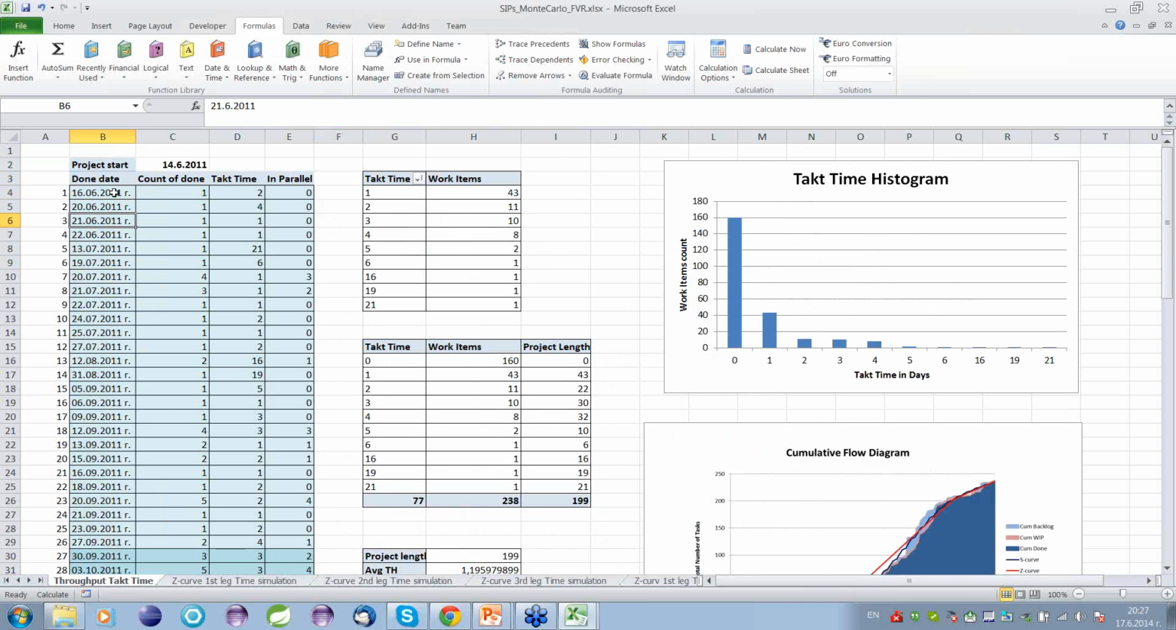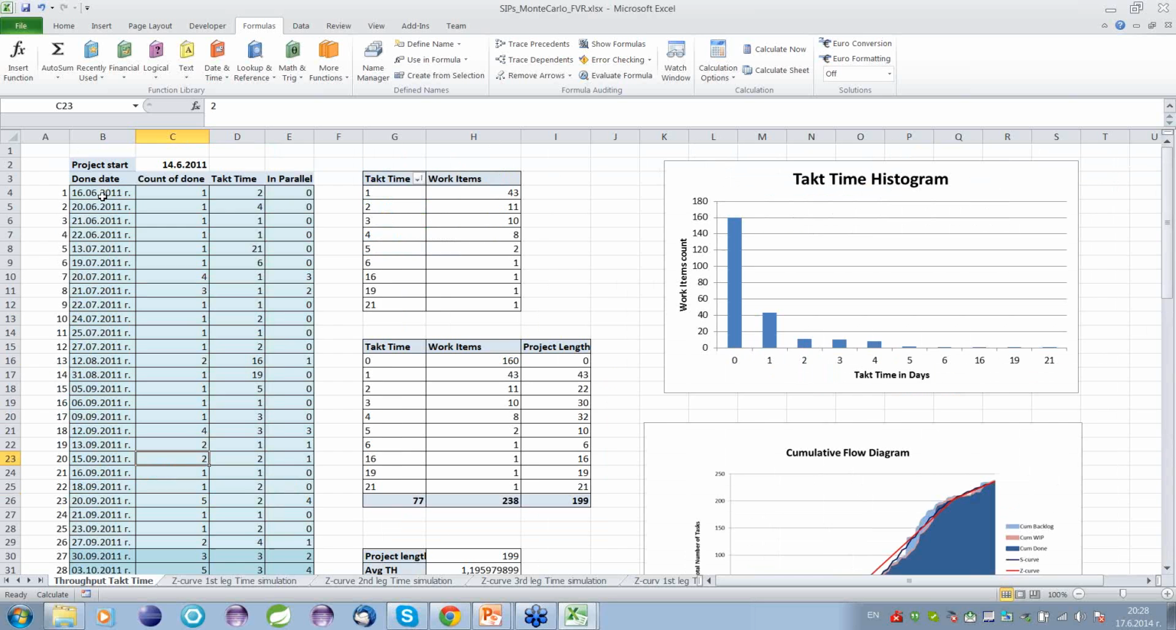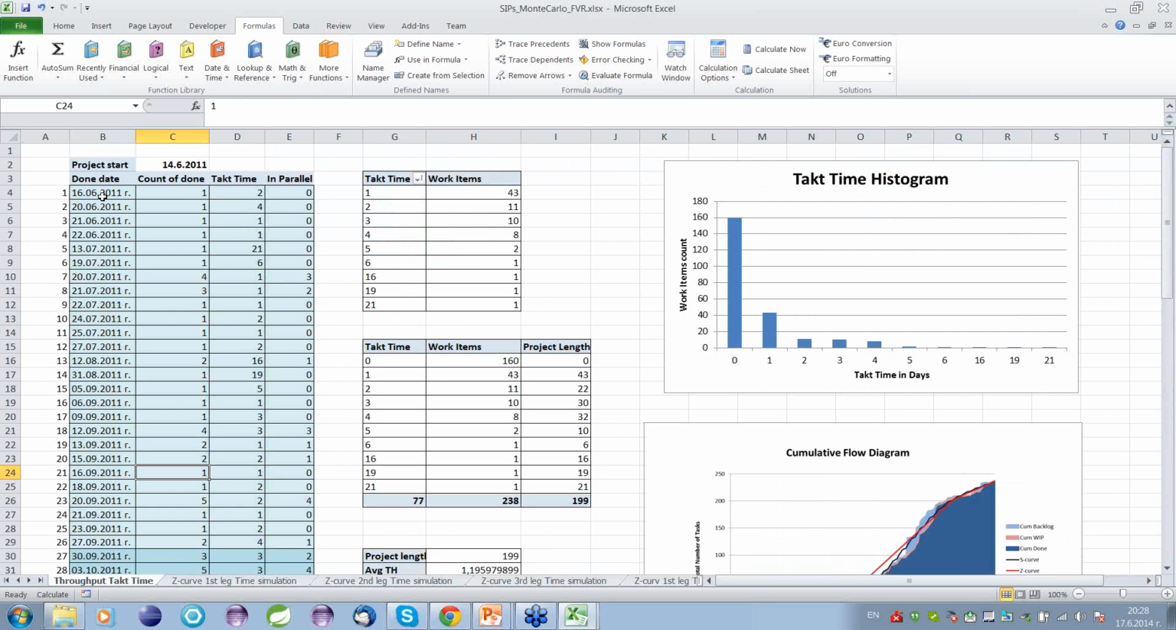And then in the next column, column C, we have the number of work items delivered at each particular date. For instance, on June 16th, we had one work item delivered, but on July 20th, we had four work items delivered, and so on, till we see all work items delivered till the end. This project contained 238 work items. So this is our baseline project.